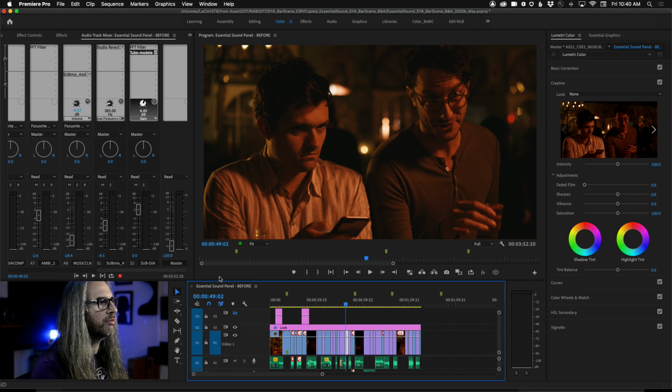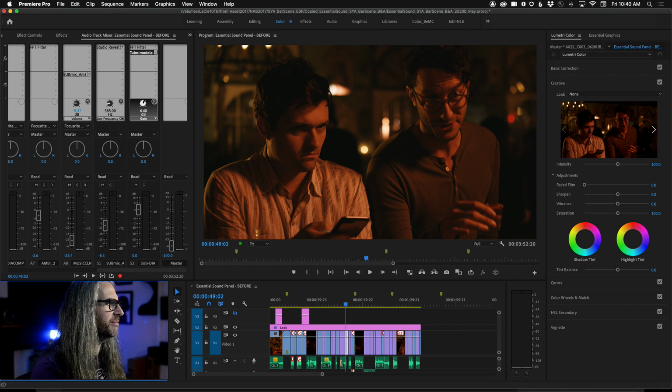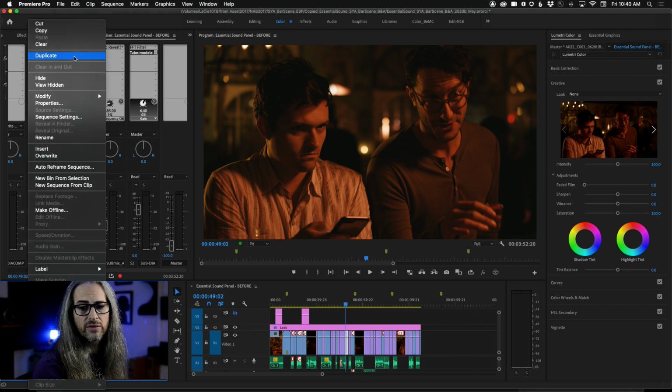So first and foremost, you would probably copy or duplicate this sequence. I've got my project panel hidden behind the camera here, but I'm going to go ahead and just duplicate this for the heck of it. All right, I'm just going to duplicate that.